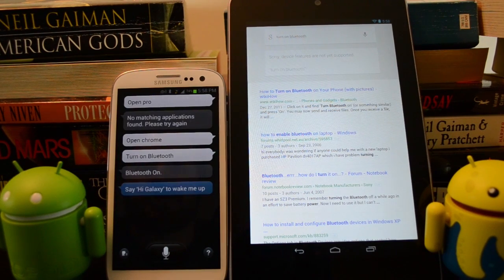And this is interesting. I don't know if you can read this on the Nexus 7, but it says, sorry, device features are not yet supported. So while the Galaxy S3 and S Voice will let you toggle radios on and off, apparently Google Now is going to do that eventually. For the time being, it doesn't do anything. It just searches the web for how to turn on Bluetooth.